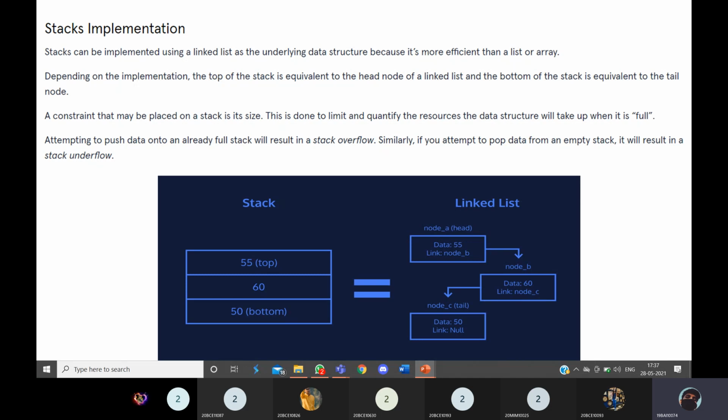Similarly, as in the queues, we also have some corner cases. In stacks also there are two similar corner cases, that is stack overflow and stack underflow. Stack underflow happens when we try to remove a data point from an already empty stack. Then stack underflow happens.